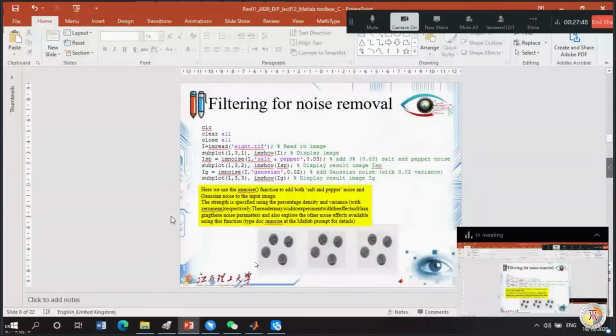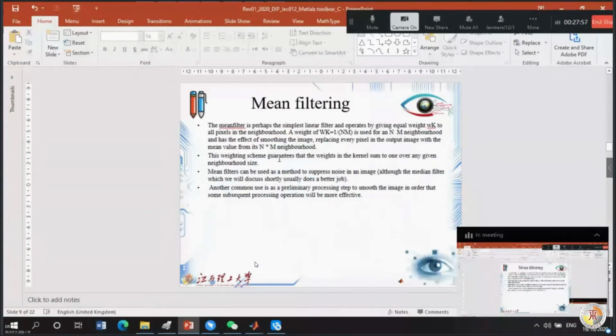There are also some other jobs that we are going to follow here. After this filtering part, one more filter which is more usable is mean filtering, which is perhaps the simplest linear filter and operates by giving equal weight to all pixels in the neighborhood. The weight w_k, as the parameter of this type of filtering, is 1 divided by m by n, where m and n are the neighborhood dimensions. It has the effect of smoothing the image and replacing every pixel in the output image with the mean value of the m by n neighborhood. The weighting scheme guarantees that the weights in the kernel sum to 1 over any given neighborhood size.